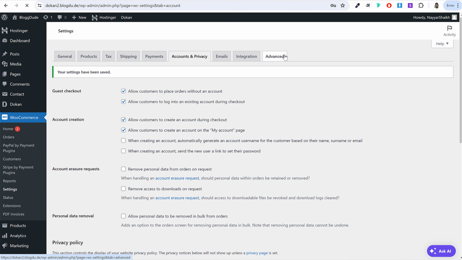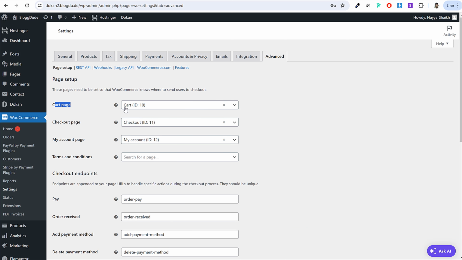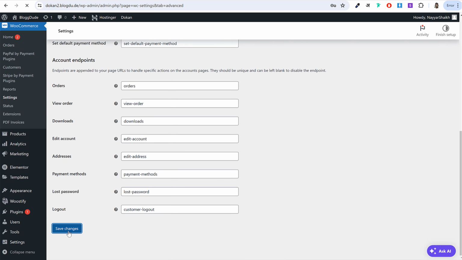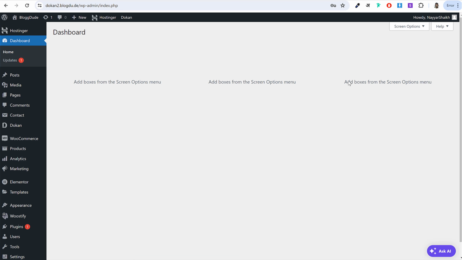Then finally, under advanced, make sure your pages are correctly selected over here. Under cart page, cart should be selected. Under checkout page, checkout, and under my account page, my account should be selected. Once you have done this thing, click on save changes. Now again, come back to your dashboard. And with this, the boring part is now completed. We have seen all the Dokan related settings and WooCommerce related settings.